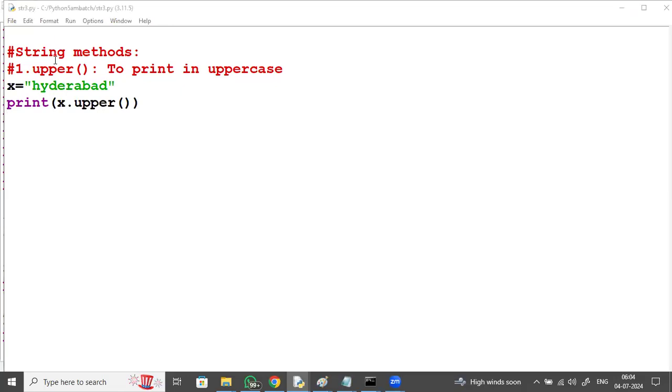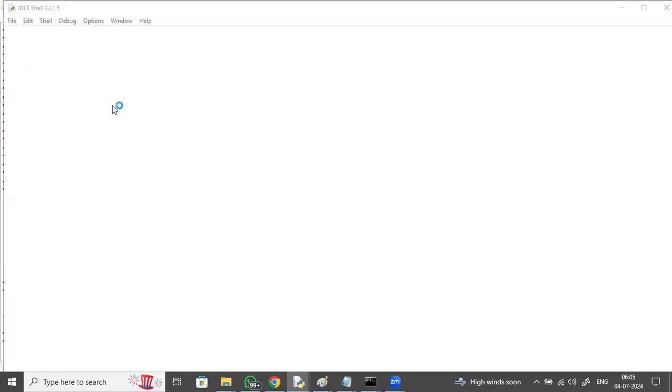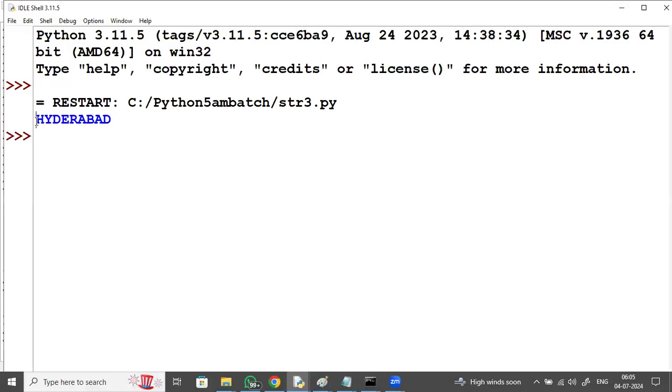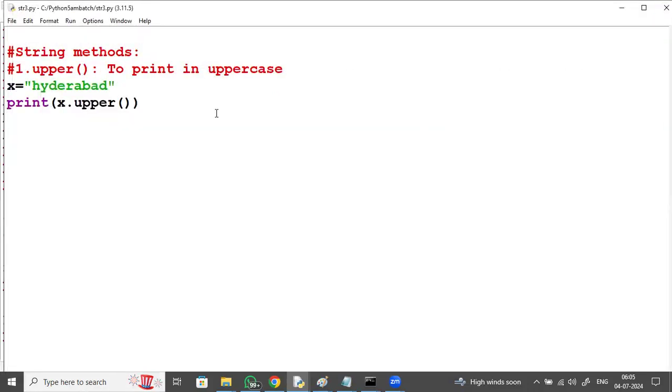If you want to print a word or a line or a paragraph, I'll be forwarding you all these notes, right? X dot upper, Hyderabad, everything in uppercase, right? Even if you take 10 lines, everything you want in upper, just say dot upper, it will be printed in uppercase.